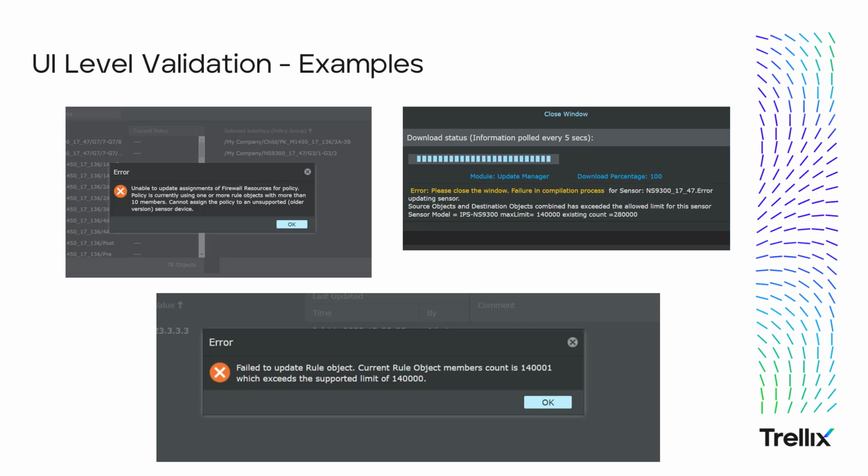So these are some examples of how the NSM UI validation has been handled. The errors or warning notifications have been taken care of wherever required. If you see this particular slide, we have three snapshots. The first snapshot throws up an error message, which comes up when we are trying to assign the rule objects with the higher limits to an incompatible sensor. In the sense, a sensor which is running an older version, that is pre 10.1 M9 sensor.